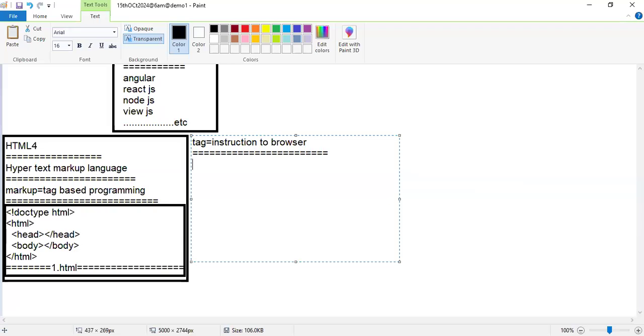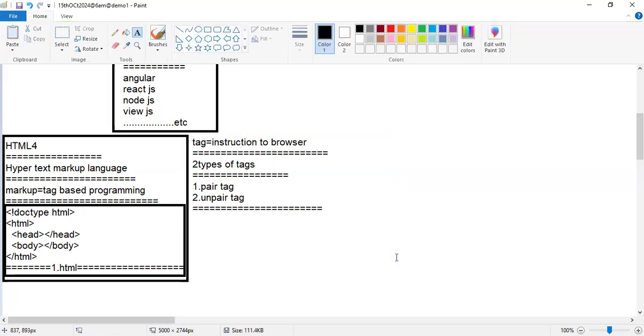Here we are learning HTML programming. HTML is the basic skeleton of the web page. It is completely tag-based programming. We can give our instructions to the browser in the form of tags. We have two categories of tags, paired tag and unpaired tag. We will learn deeply about this when we enter the first topic.